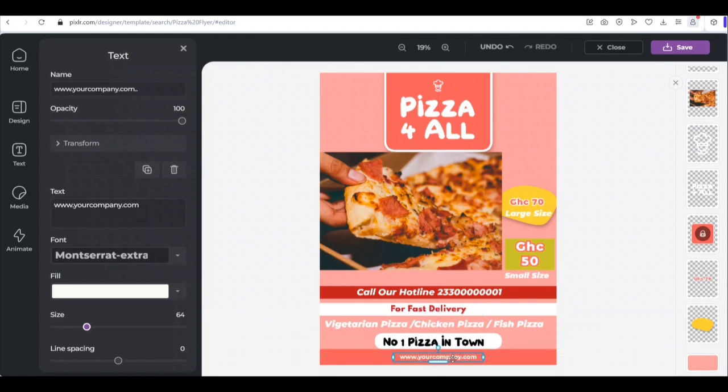We click on it, and then we quickly, as a matter of fact, go to the text. Click on the text, and then we delete the existing one. So we have our website. Type pesaforall.com. So we have our web address inside there nicely.